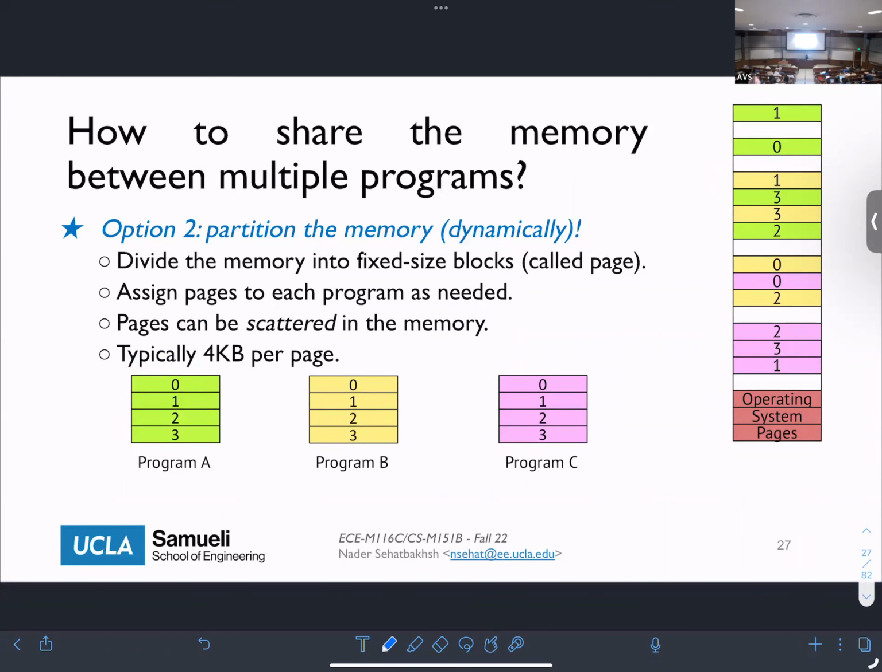So as I said, the pages can be scattered, and we typically have each of these be 4 kilobytes. Why are we choosing 4 kilobytes, why not less and why not more? It depends on multiple things. Typically, we ran a bunch of different applications and saw that this is the right balance for page size. Later on, we're going to discuss what would happen if you use smaller or bigger page sizes.